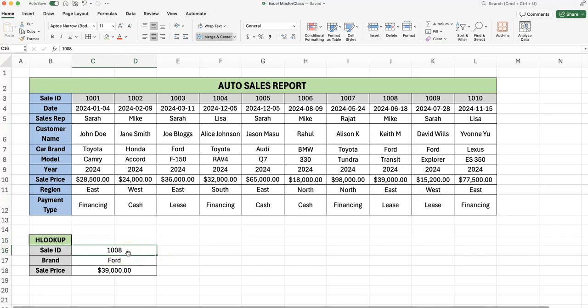We have tried to create the dynamic function by not typing in the value or the keywords we are looking for. We are actually referencing the formula to go to a cell. So that's pretty much what you can do with HLOOKUP.